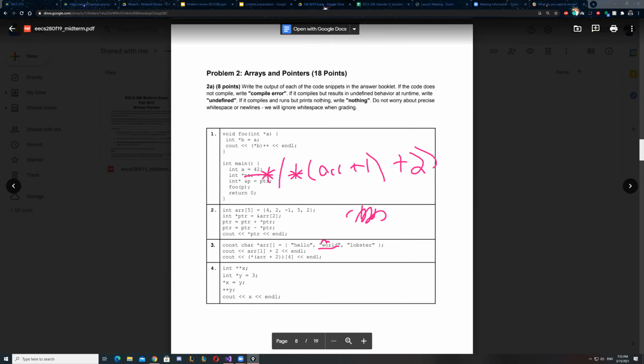And we see that exact same thing happen in the next line. So in the next line, what's happening is that we go ahead and we go ARR plus 2 dereference. That's bringing us to lobster. And then we're saying 4. That's the same thing as saying ARR plus 2 dereferenced plus 4 dereferenced. And that'll just give us the single character of T.